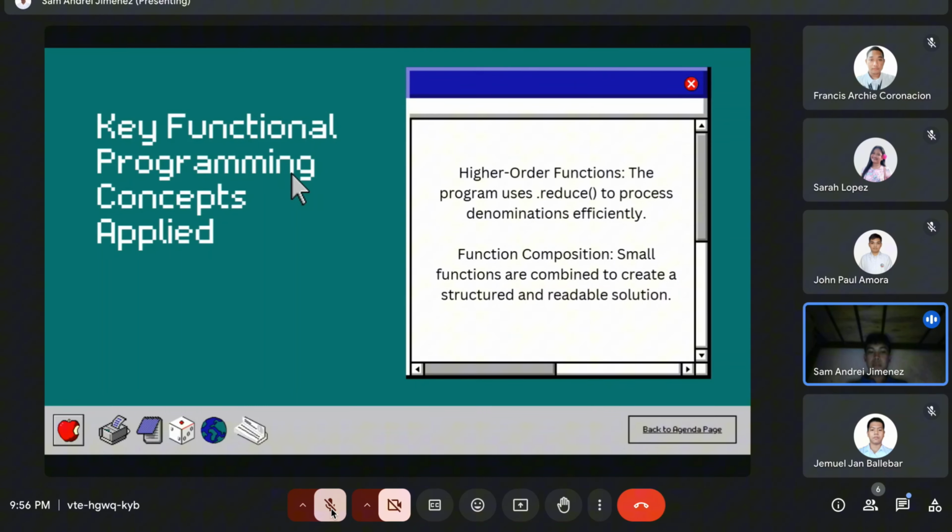function na magkakasama para maging mas organized or madaling basahin yung mga code. So, mas madali itong ma-maintain at gamitin sa ibang bahagi pa ng mga.